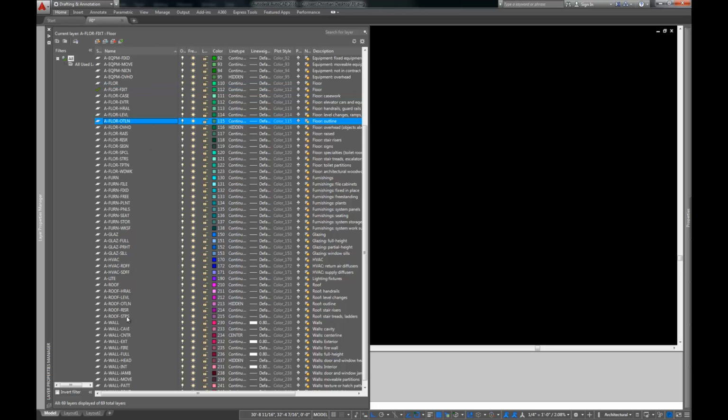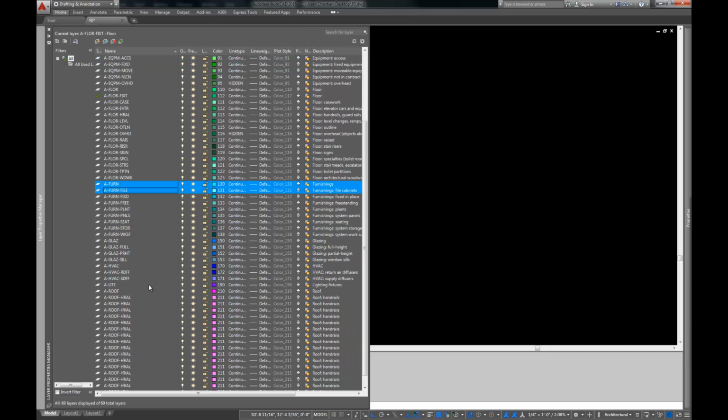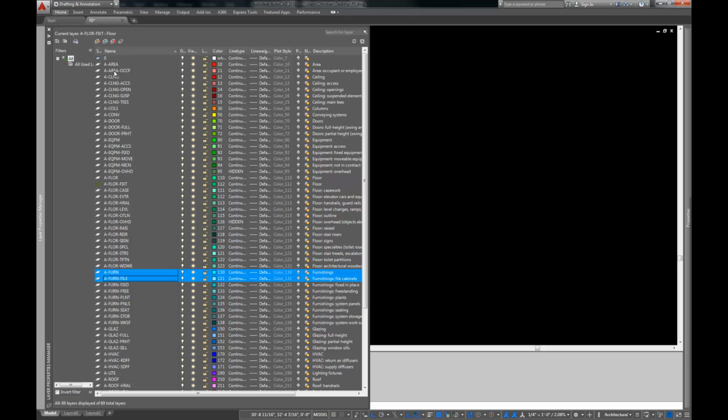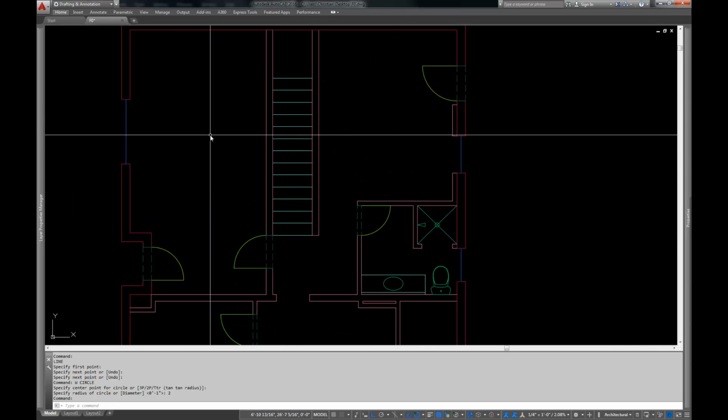So what layer do we put labels on? Probably area. Let's see. Yeah, it looks like area is the only one that might be a candidate. So we're going to go here. We don't have room numbers. We're not going to worry about room numbers right now. We're just going to go ahead and text these in.